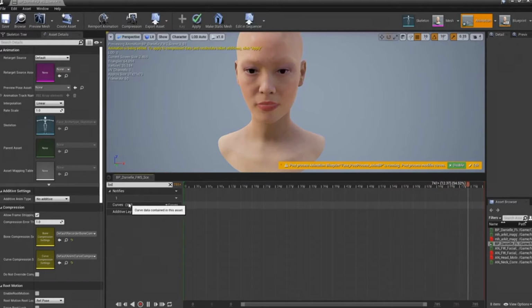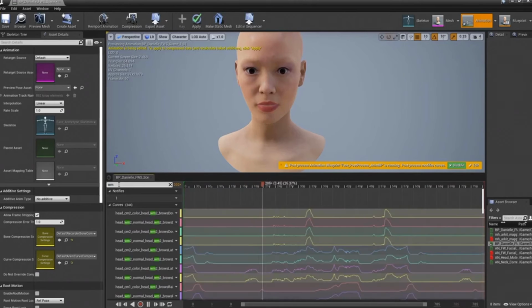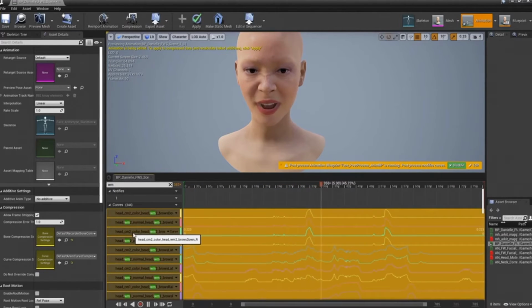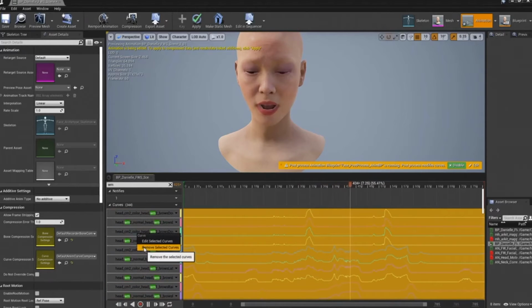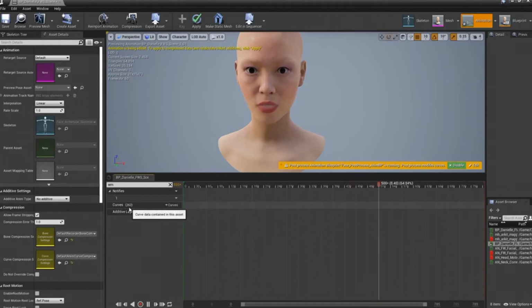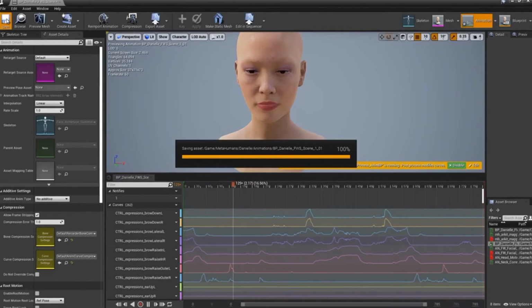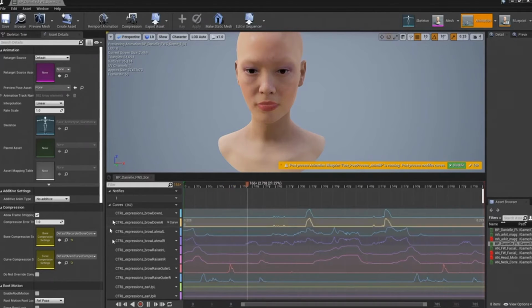Now let's get rid of those wrinkle map curves as well. I'll go back to my filter, type in WM for wrinkle map, and again select a curve and use Control A to select them all. Finally, right-click, Remove Selected, and now we're down to a nice manageable 262 curves. Let's clear out our filter, and finally, Apply, and Save. So now we have an asset that has only the 262 primary curves in them.